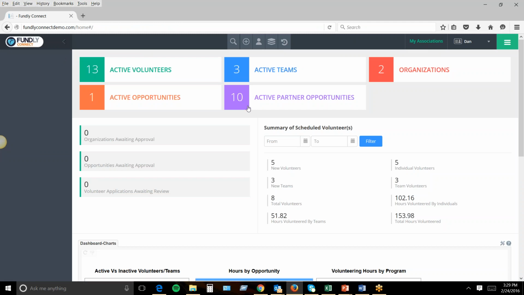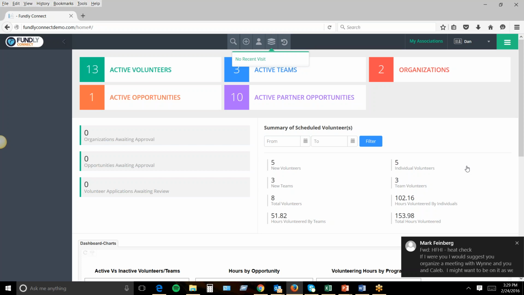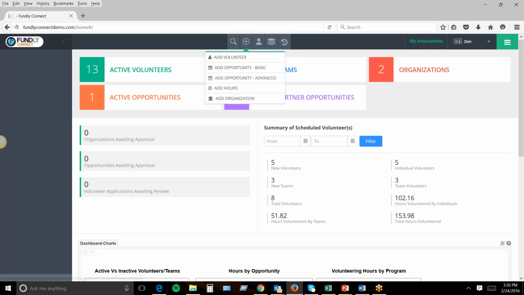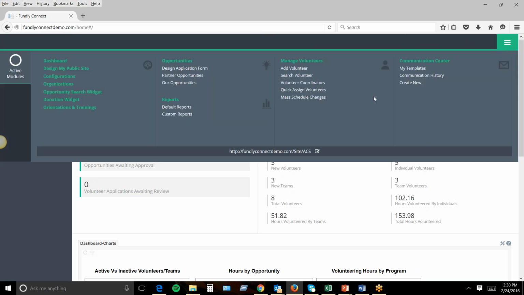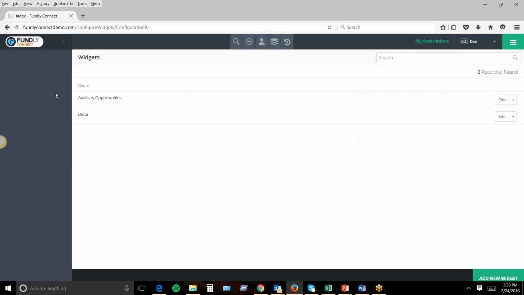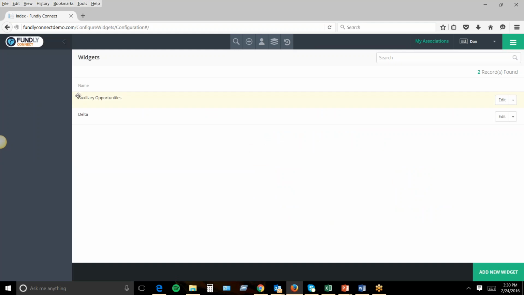So if you have some lazy nonprofits that don't post opportunities and they want you to do it, you can do that here. You also have the ability to add organizations. So I can add volunteers or organizations since you're working with nonprofit partners. The last thing I'll show, because we're out of time, is what we call a volunteer search widget.